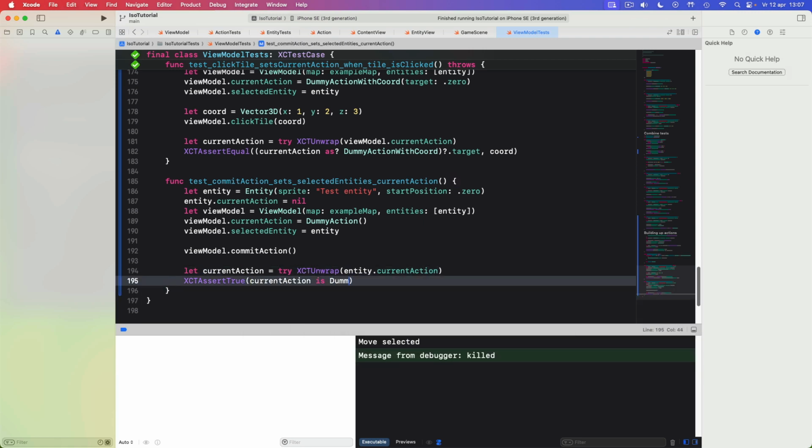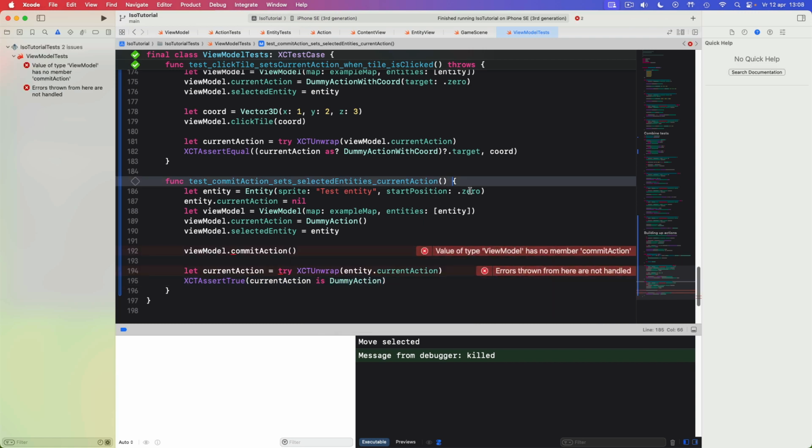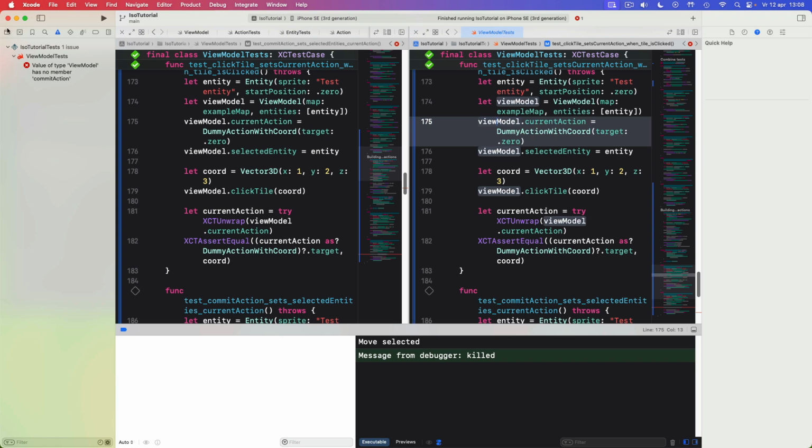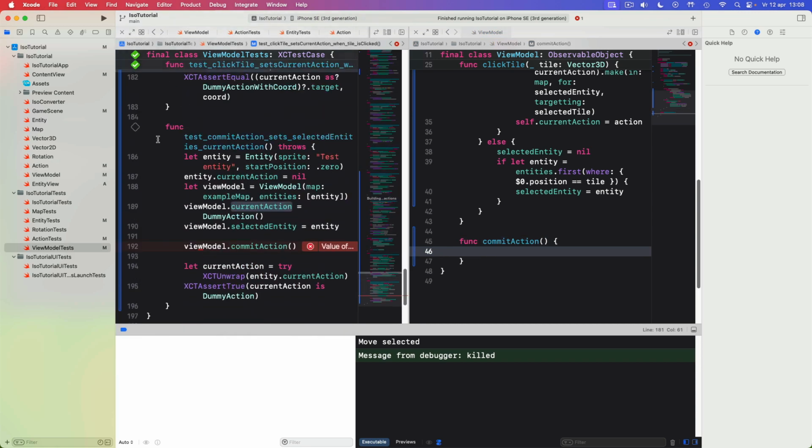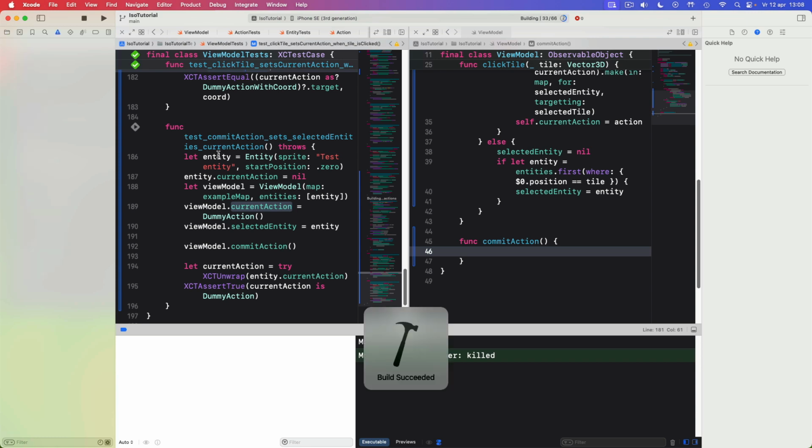This now becomes a throwing function, and we need to create a commit action function. So let's go into our view model. And let's create a function. So this can be a stub. So now at least this thing should compile, and we should be able to run the test.